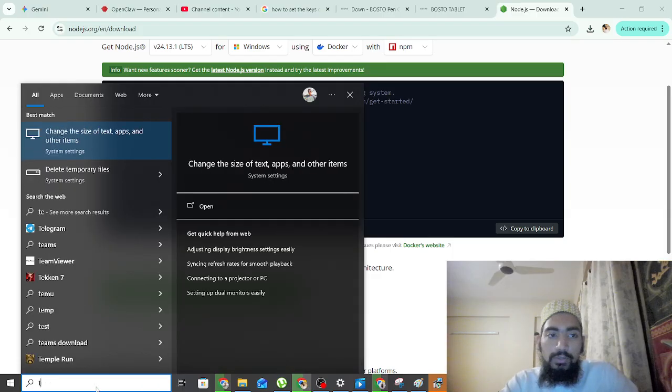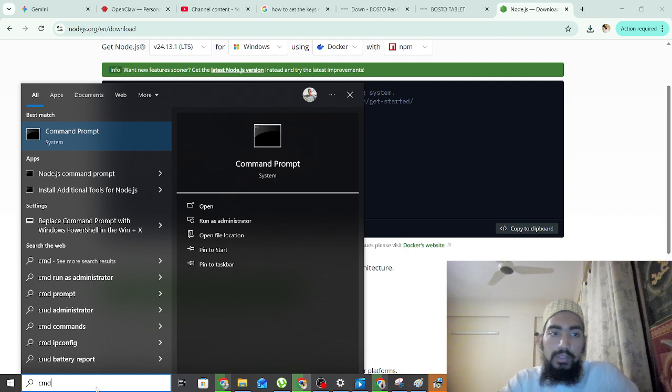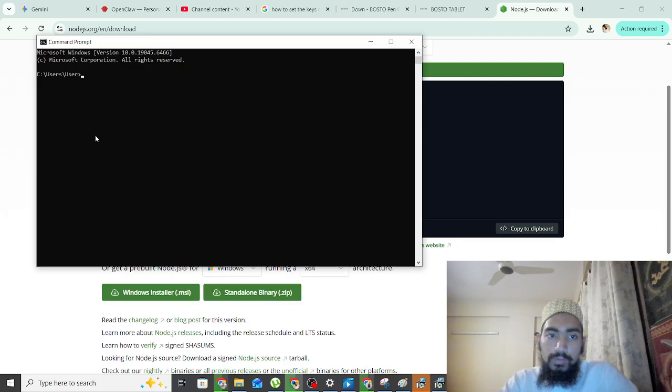We are going to open the command prompt, and then we are going to see whether Node.js is there or not. Node version. We are checking the version. Here it is, 24.12.0, means Node has got its presence on our computer.